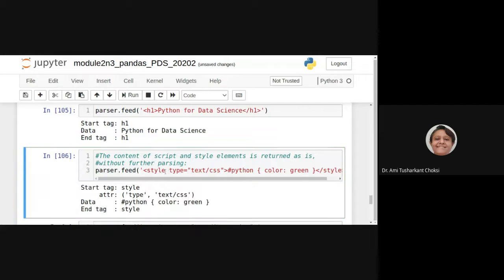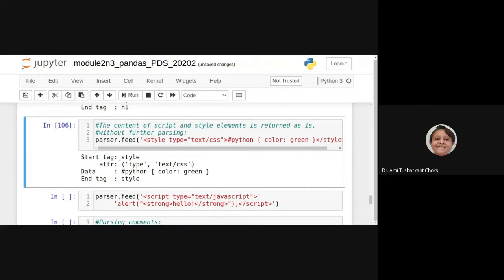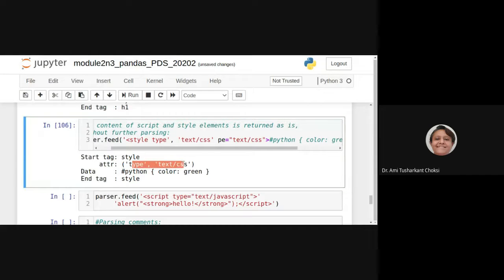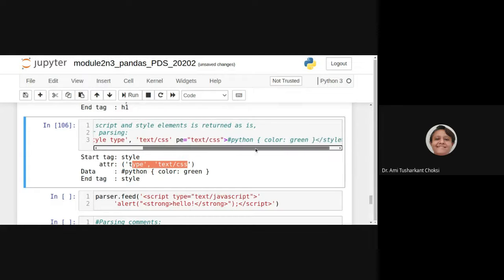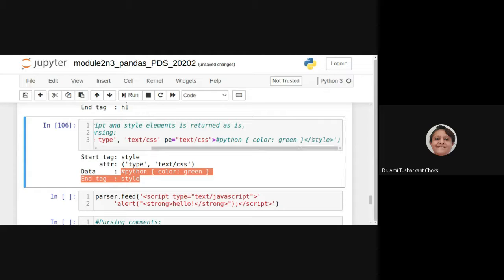Now I'm providing a style tag. The start tag is style, the attribute name is type, and the value is text/css. Then what is the data? The data is the other part, which is also the type attribute with text/css, so we are able to get that value here. Then the data for that is Python color green, so that's what we are able to see, and the end tag for style.